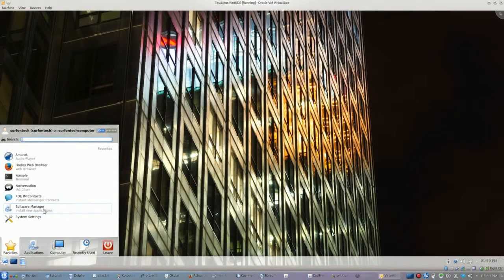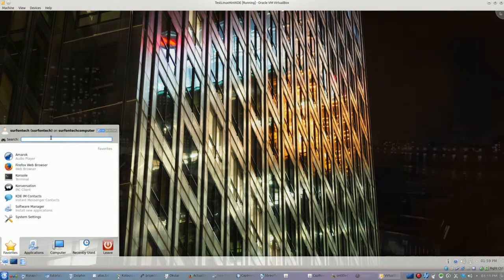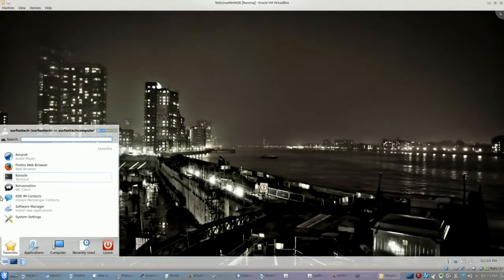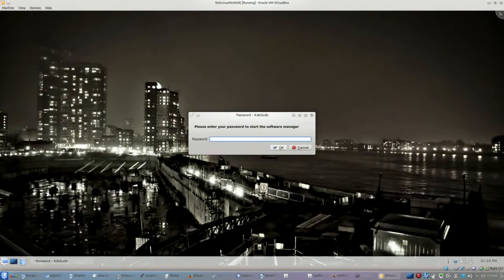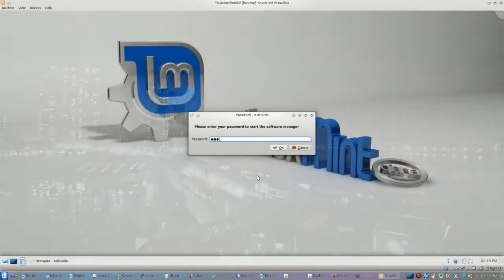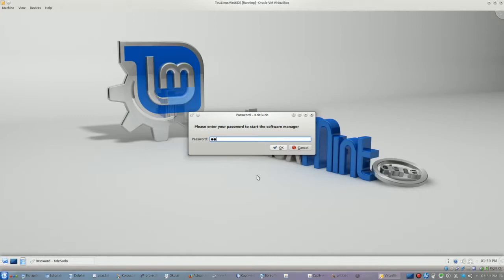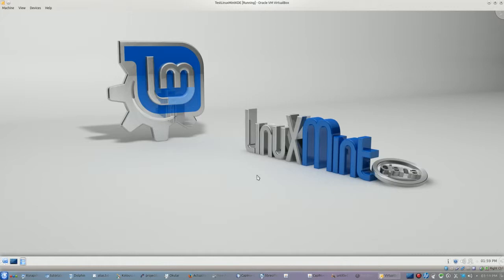You can find it here. You have a search engine which enables you to find applications easily. Then Software Manager. You have, of course, to enter your password. Let's go.